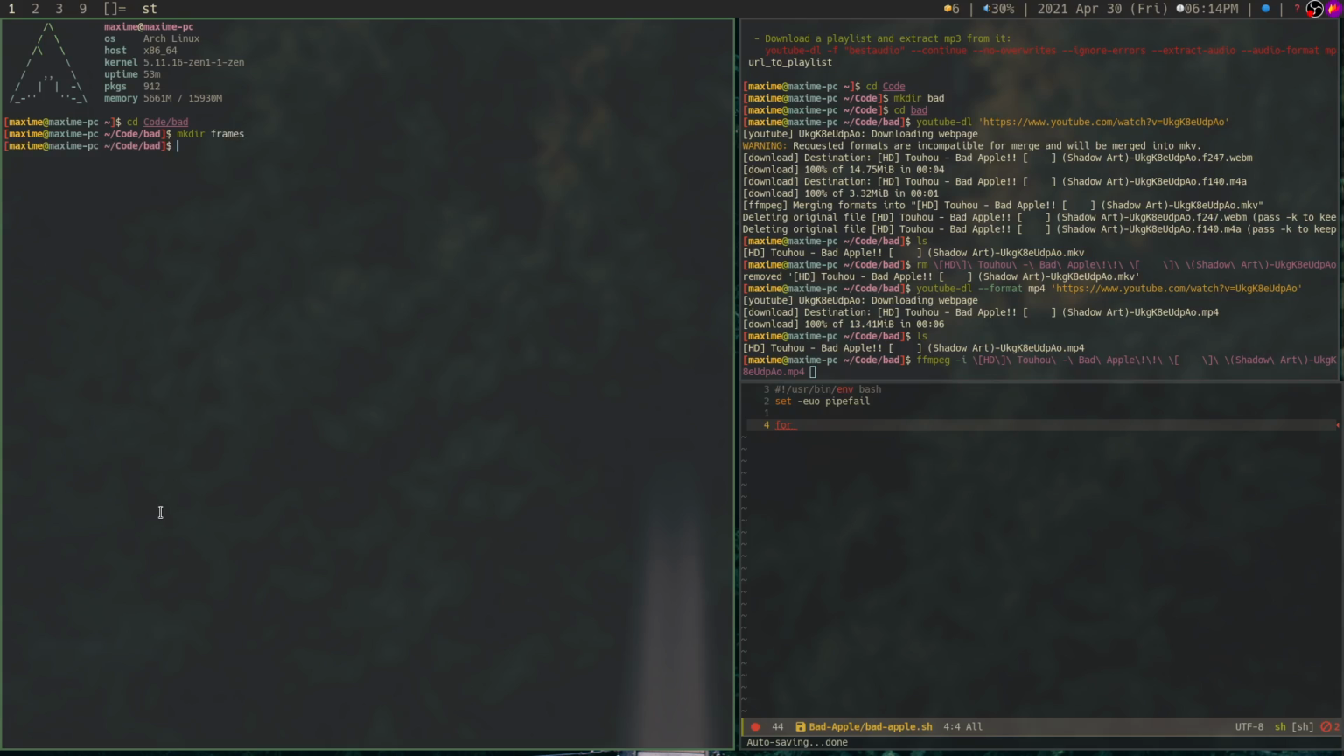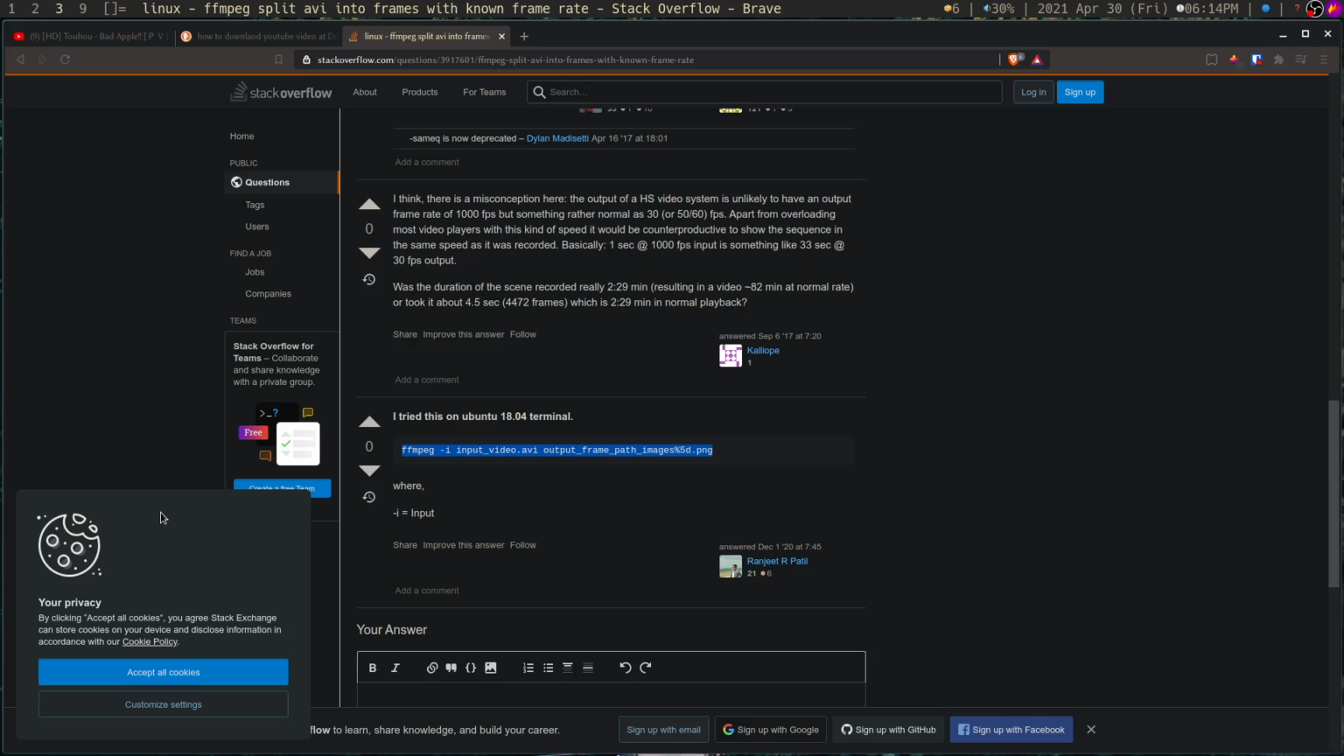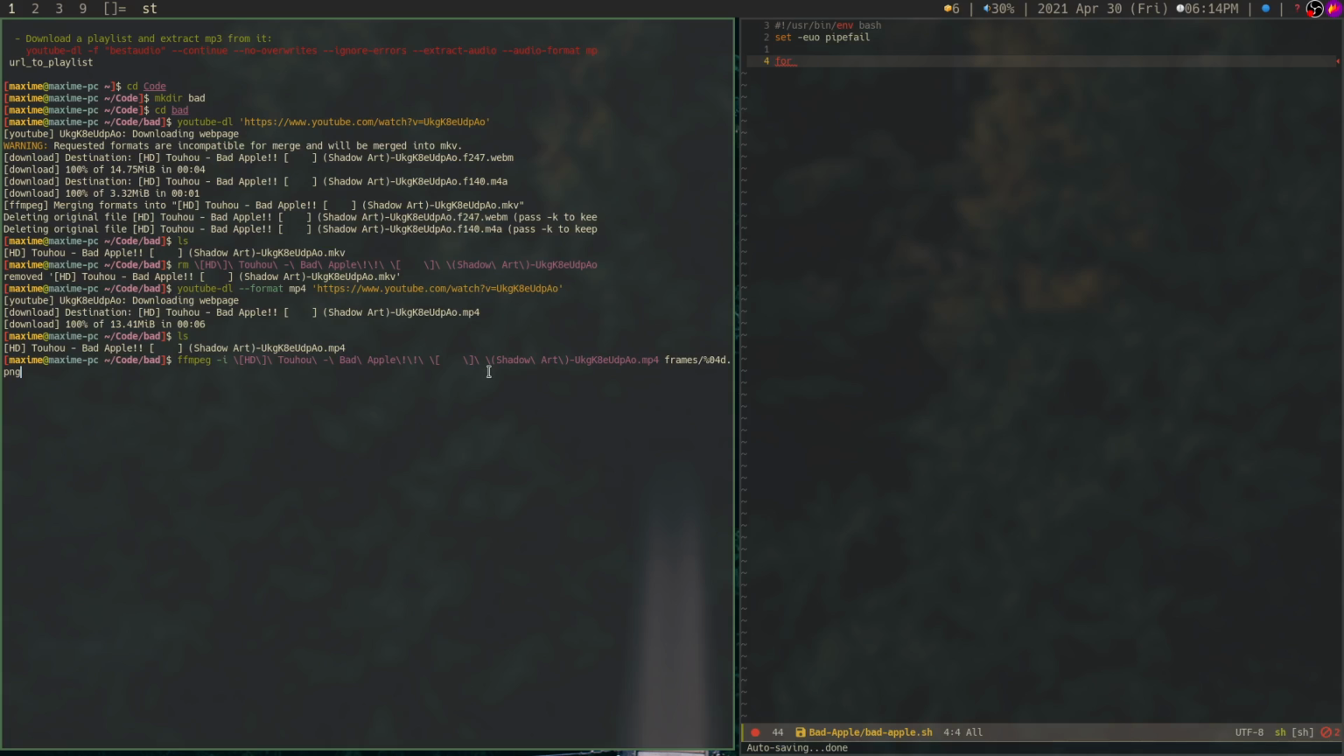So right now I'm just creating a folder where all the frames will be stored. And then I just do frames slash, I don't know, I can just put a number here. Percentage 0 for the PNG. Because if I understand correctly, yes, so percentage 5d will give me 5 digits before the PNG. I don't know if that works, but let's test it out.